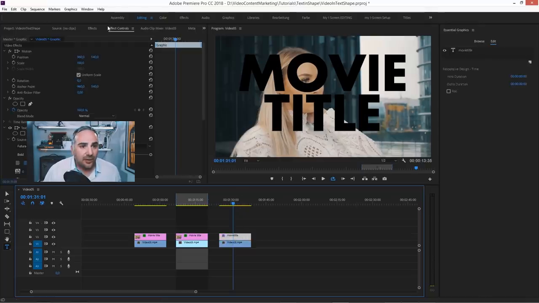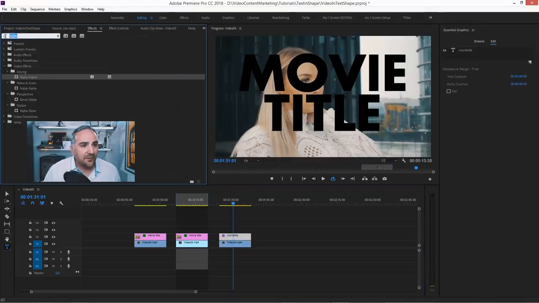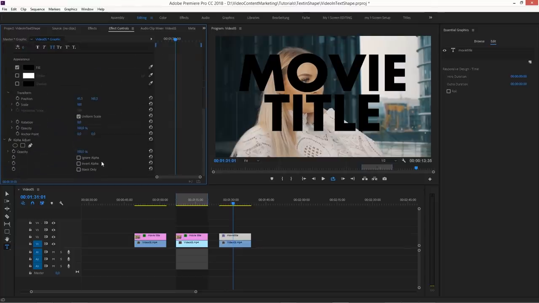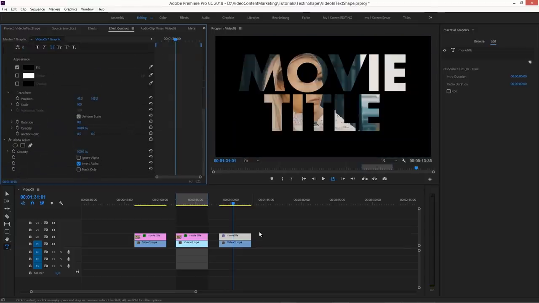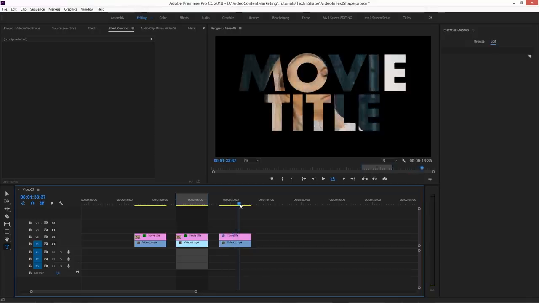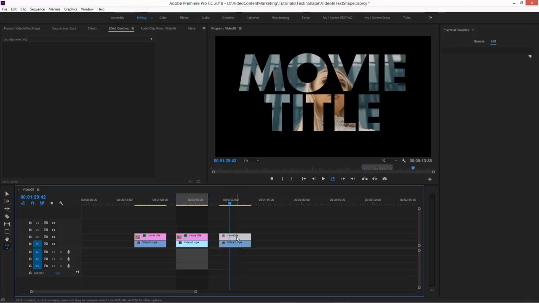Now here comes the trick. Go to the effects panel and search for alpha adjust. I've got that here already. Apply it to the text. Nothing happens at first, but now when you invert alpha, you've got your video and text shape effect. Super easy. No stacking things on top of each other, no track mat effect, nothing. Just write the text, use the alpha adjust and invert it. Simple as that.